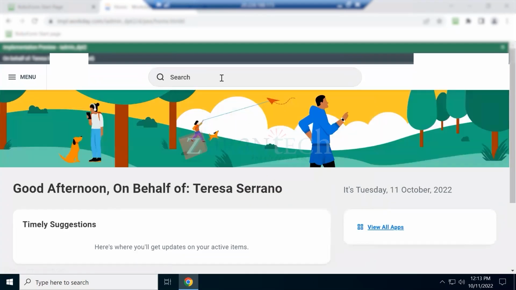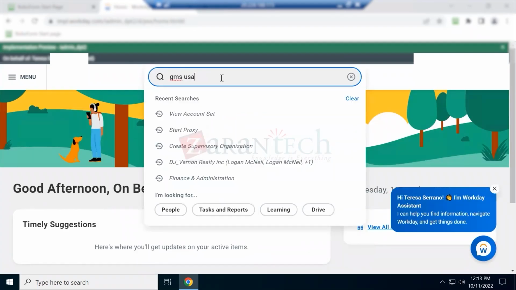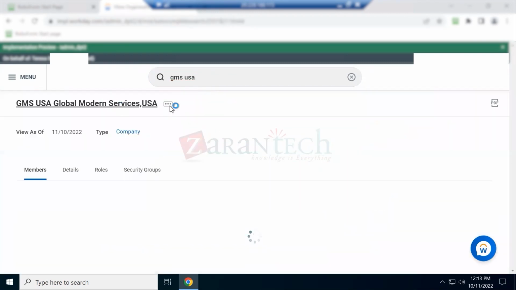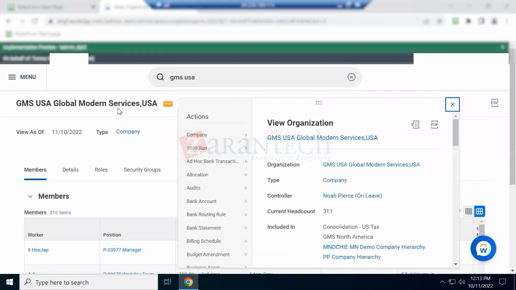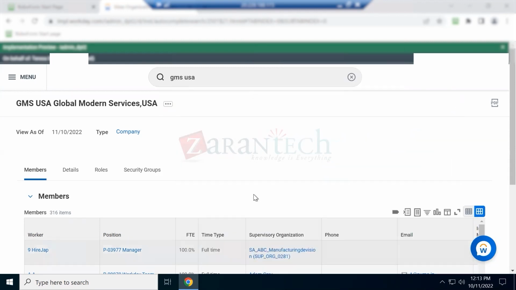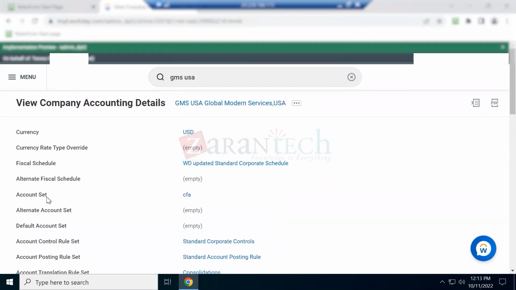There is one way: you open up the company, GMS USA. All of the transactions will go from here. Go to the related action button, because I want to check the charts of account of this company. Go to the related action button, go to company, and then we have an option here, edit company account details or view company account details. If I view the company account details, the account set that is defined for this one is CFA. Someone has changed it anyhow, no problem. The charts of account that has been assigned is CFA.